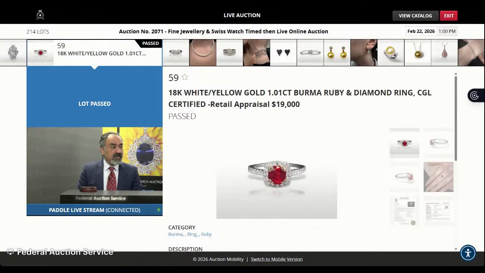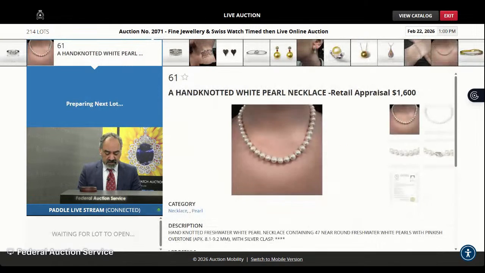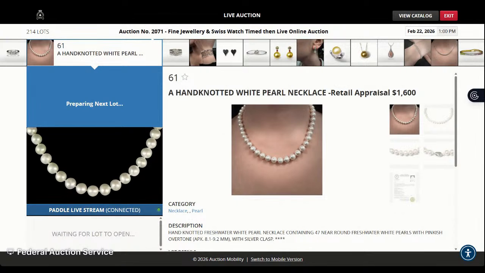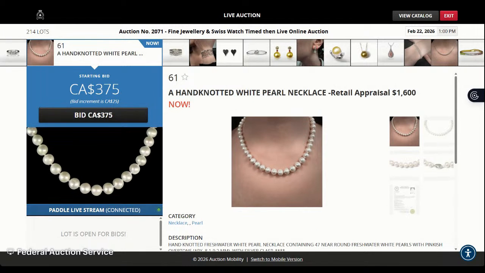Next lot, please. Lot number 61. Lot 61 is coming out. Lots of pieces to go through here yet. Here we have hand-knotted pearls in white color, 47 of them. All of them are drilled and then knotted. So in between every pearl is an actual knot.